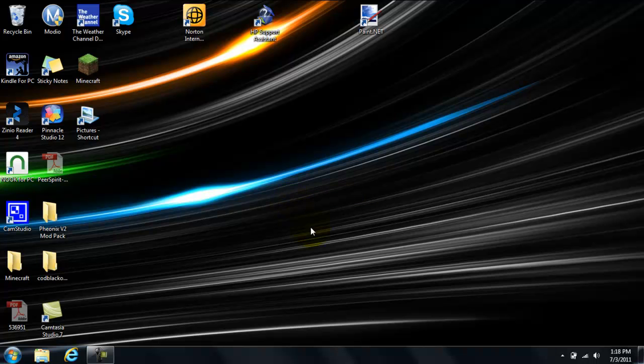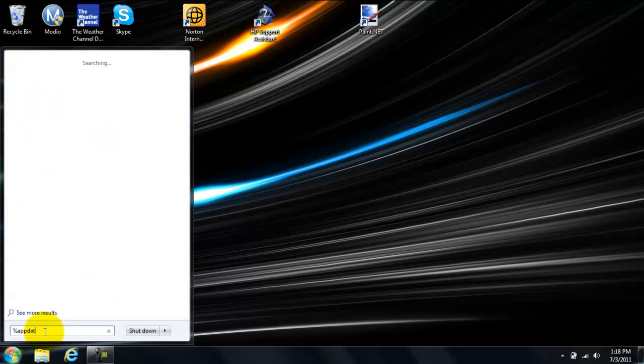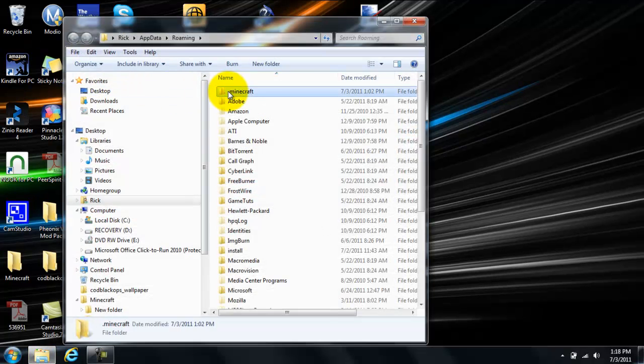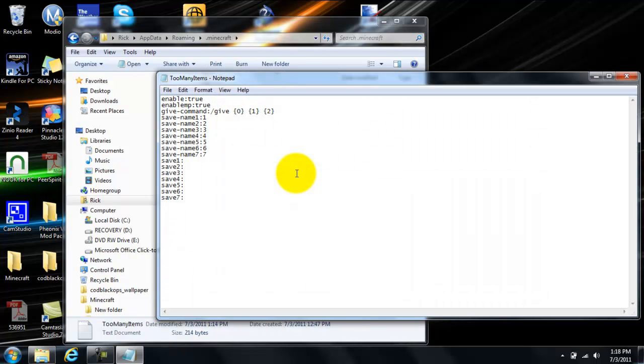And now to get it to work on Hamachi. On Hamachi, it's really easy to get it to work. What you need to do is the same thing, type in appdata. Go to your Roaming folder, click on .minecraft, and down here, after you installed Too Many Items, you're going to see a text document that says TooManyItems. Click it, and these three lines right here is what you're going to need to look at.